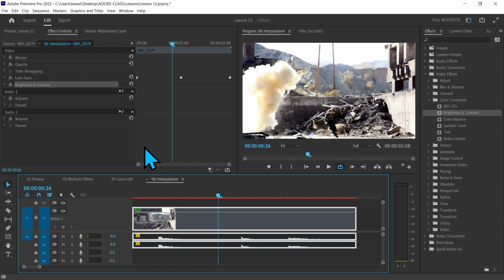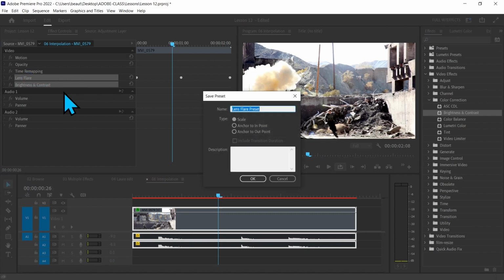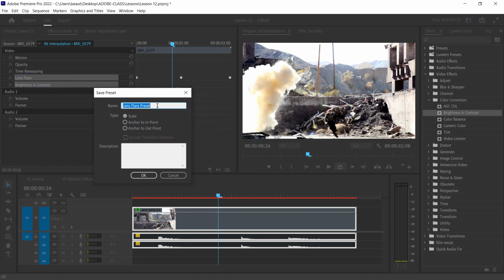Let's say I really like that combination of filters. I can save this as a preset. In the Effects Control panel, I click on Brightness and Contrast, and then Control-click on Lens Flare, so I have them both selected. And now I can do a right-click and hit Save Preset. And now I can decide that I want to save this preset.